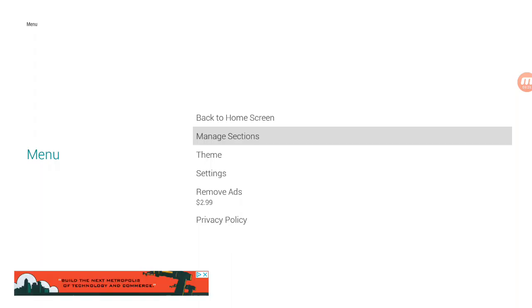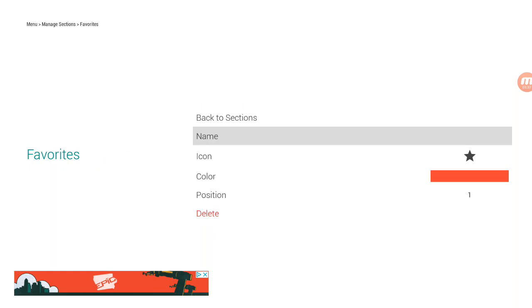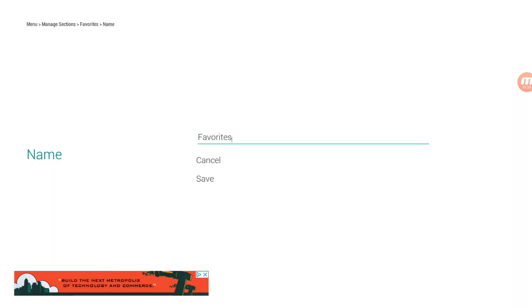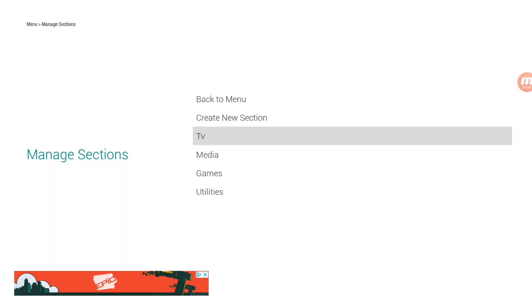So see up here, it's got some, but we're going to go ahead and go to manage sections. Just start out, instead of favorites, we're going to put our own name. We'll delete that. I'm going to put, let's do TV. And put save. And now back to sections. Back to main menu. Back to home screen. So now we got TV.